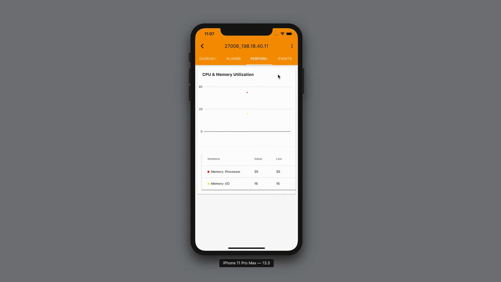So you can see this CPU and memory utilization graph will be drawn every 10 seconds. And this is real time. It'll be directly fetched from the device. It will be useful for troubleshooting the issues in real time.